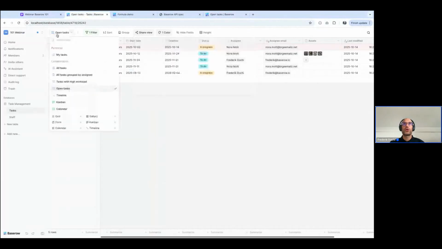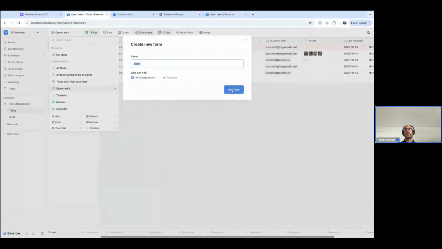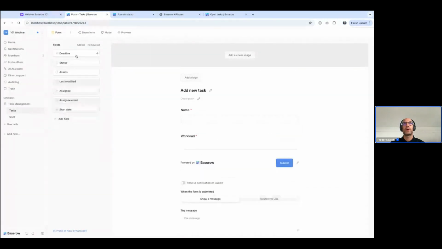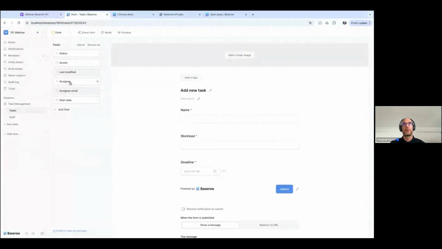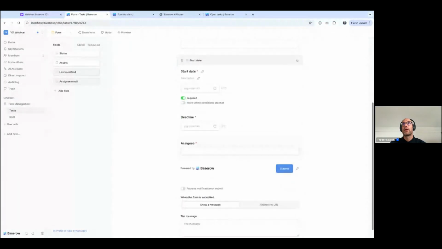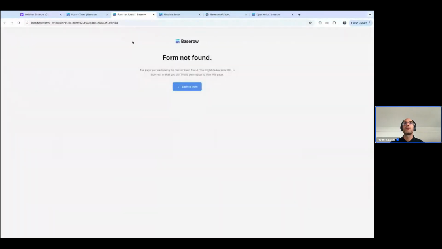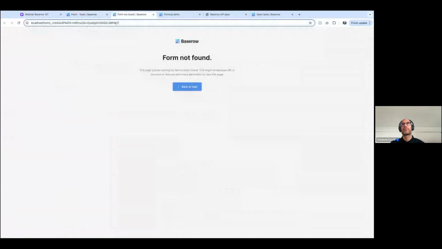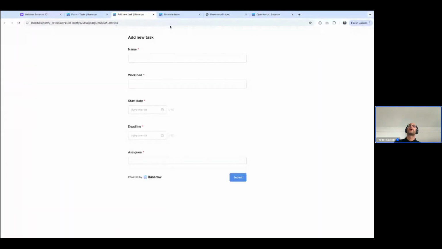And the final view I want to show you is the form view, very nice for data input. So I can create a form here, just like you would do with Google Forms. Add a new task, you can do a description, you can add a cover image, and I'm going to add my fields. So like start date must be here. And now I want to preview it. Maybe first share my form. Okay, so I have my form here. I can add a new task, click submit, and it will create my task.